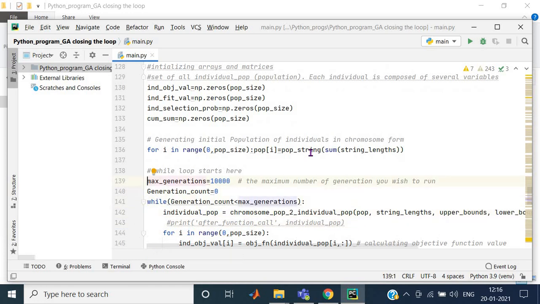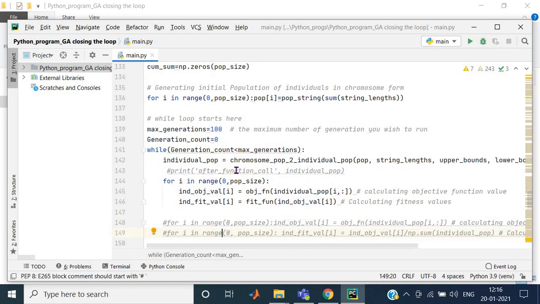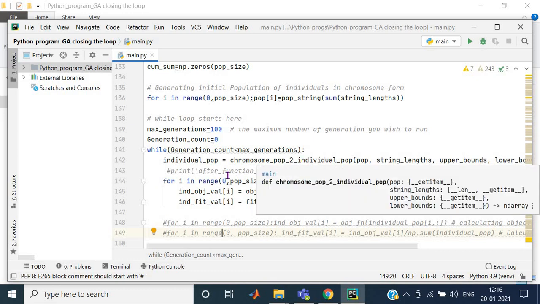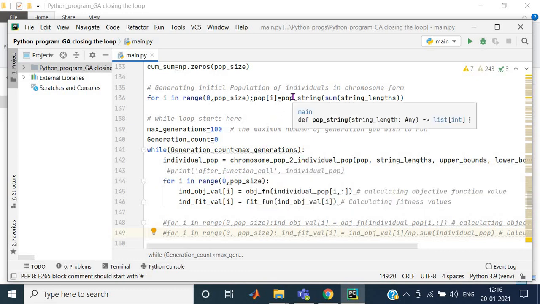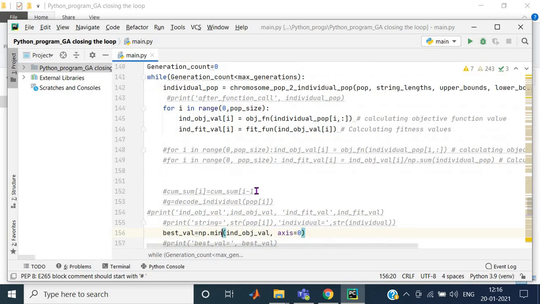Let's take a smaller number, say 100 as the maximum generation, and then a generation count, and there is a while loop. In this while loop, we are finding the individual values from the chromosomes which were generated as the population here. So the population is first generated as chromosomes, and those chromosomes are decoded into individual values. Then we are calculating the objective values and fitness values of each of them.